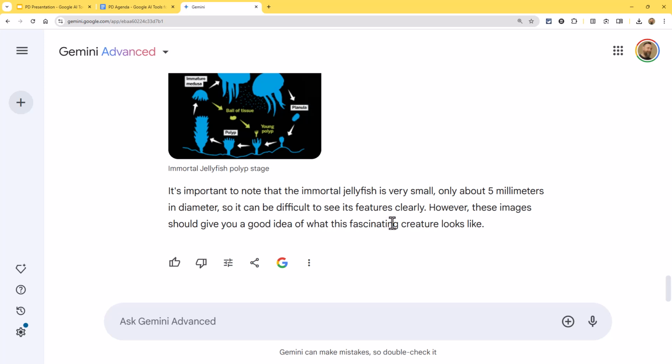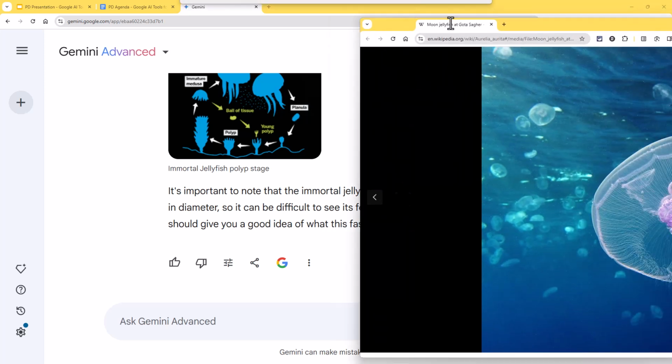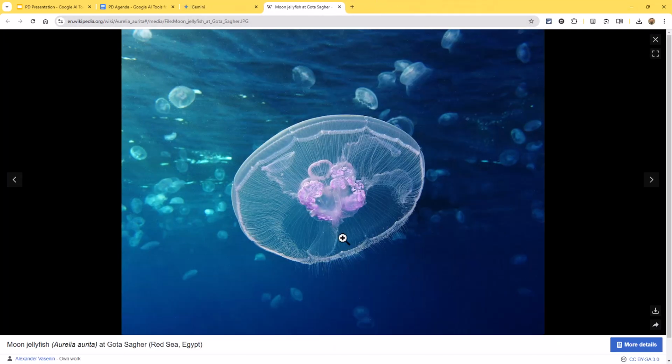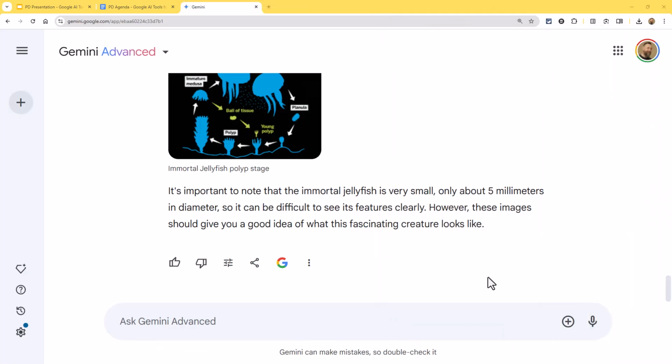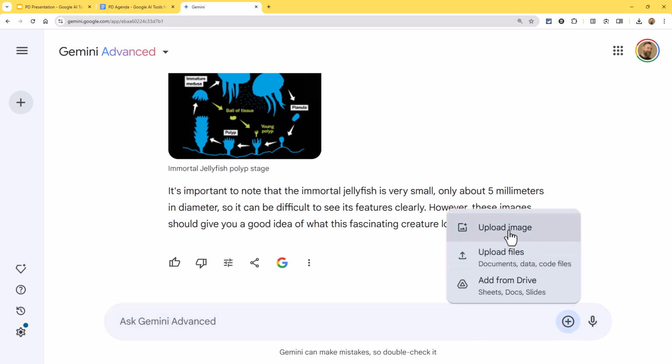So speaking of images, though, another cool thing Gemini can do is it can understand pictures. So here's what I mean. Let's say I have a picture of a jellyfish, and I do. So here's this picture of a jellyfish. This actually is not an immortal jellyfish. This is a moon jelly, but let's say I have this picture of a jellyfish here. Well, what I can do is I can come down here to the prompt area, and I can actually upload images. I can give an image to Gemini.